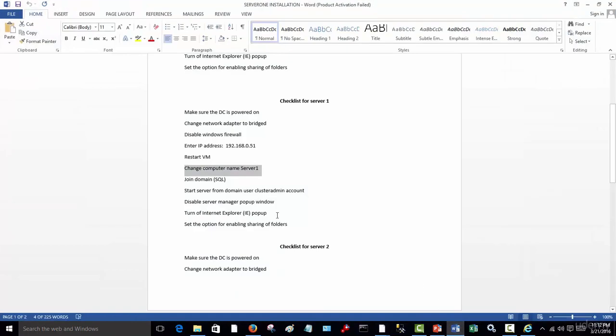So let's look at our notes. We've joined the domain, so we start the server from the cluster admin account. Rather than using the local admin account, I'm going to be using the domain account, which is the cluster admin. This way we don't have to constantly change and remember different admin accounts. So let's do that right now, right here. Let's see if it comes up, and we'll continue.